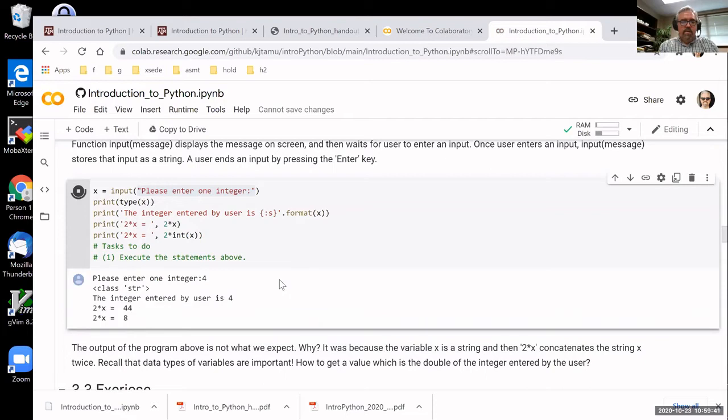All right, since I typed it in, the program does not know ahead of time that it's expecting an integer. So whatever you type in is going to be stored as a string. So it's going to just print it as is, as a string. If I want to use it as an integer, I have to convert whatever I input using the int function.